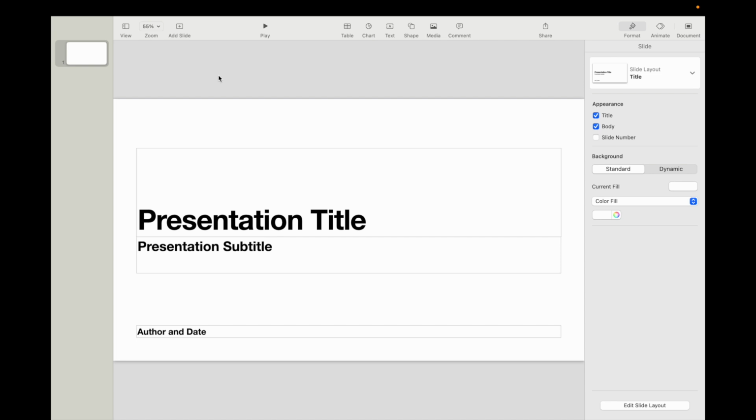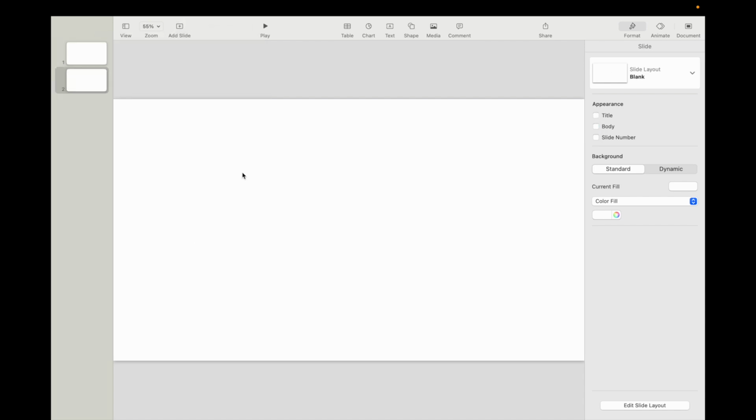So in this Keynote tutorial video, I am going to be showing you guys how to edit data format of a table here on a Keynote presentation. So once Keynote's opened up, what I want you to do is add a table to your presentation. So I'll just go ahead here and add a blank slide for this demonstration. I will then go ahead and add a table.